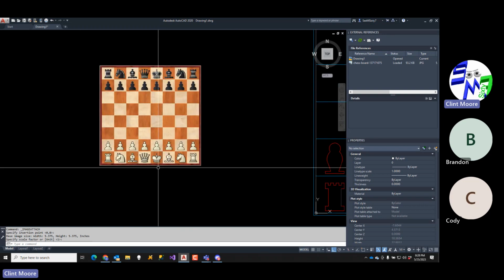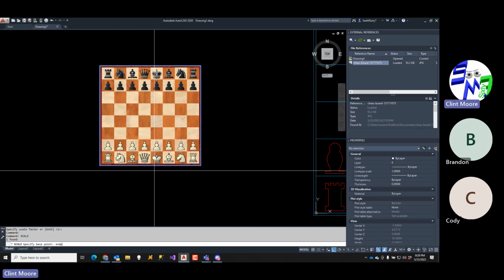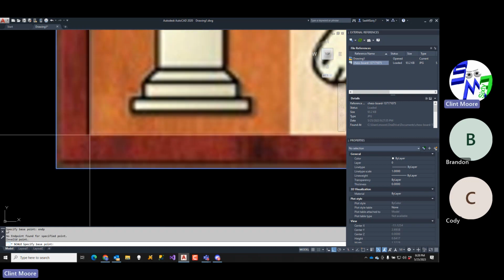But I can scale this just like I can anything else. So I'm going to scale this from, actually, I'm not going to use endpoint. I'm going to pick from here, and I'm going to try and get right inside that square. I'm going to go from here, and I'm going to say R for reference.